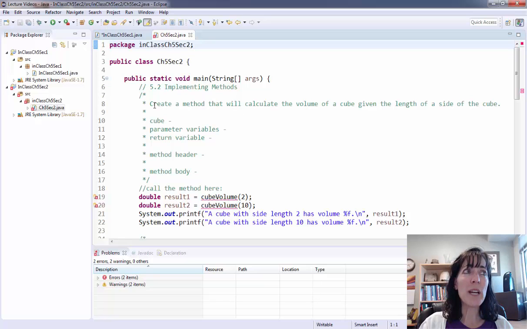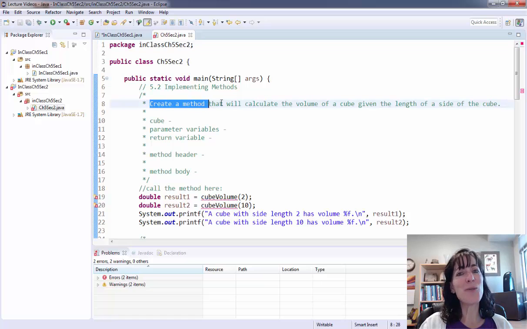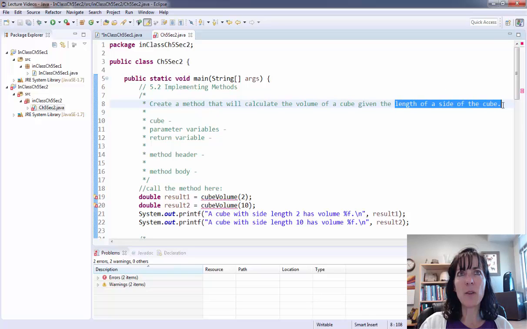We want to create an actual method, that's so fun, that will calculate the volume of a cube given the length of a side of the cube. Now, why don't I have to have length, width, and height when I want to find the volume of a cube? Because isn't that volume, length times width times height? What's that you say? Yes, all three are the same size on a cube. That's why it's a cube, because the length, width, and height are all the same size.